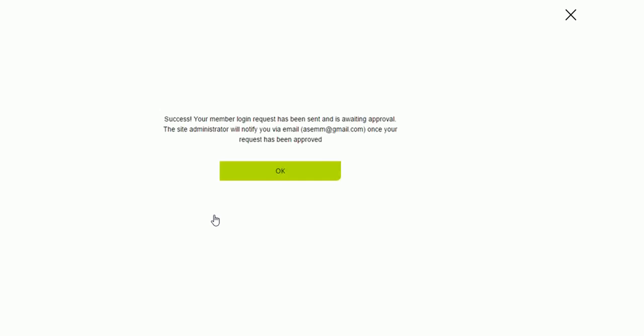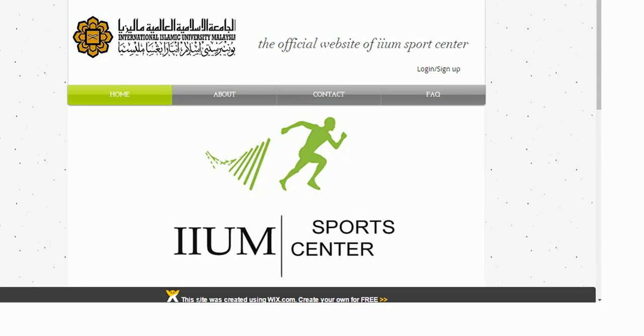After clicking on go, this message will show up. It says success, your member login request has been sent and is waiting approval. The site administration will notify you via email. So the administration will check the validity of the information and will send me back a confirmation email. So we'll click okay.